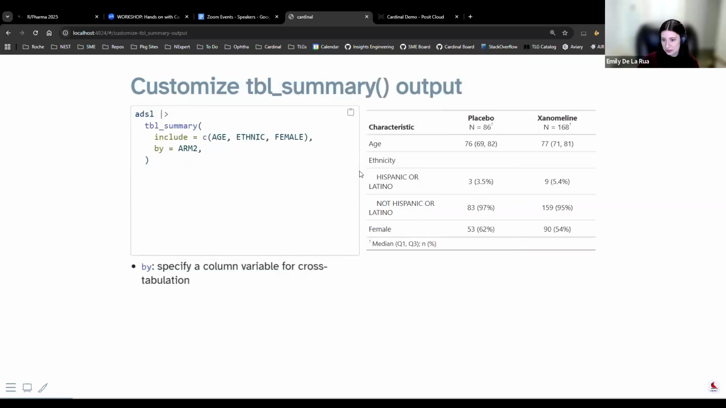It's very easy to make customizations with gtsummary. A lot of functions use a shared syntax, but just to look at tbl_summary, we can use the by argument to stratify column-wise by a treatment variable. So we have arm2 here, and that will split our output by treatment.